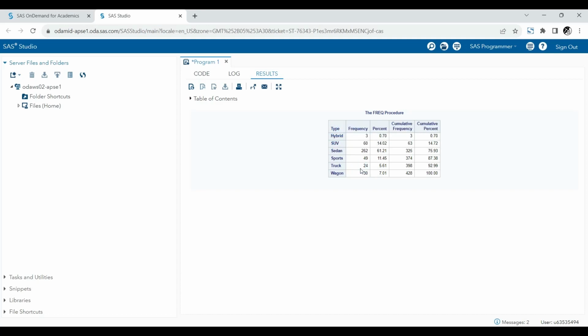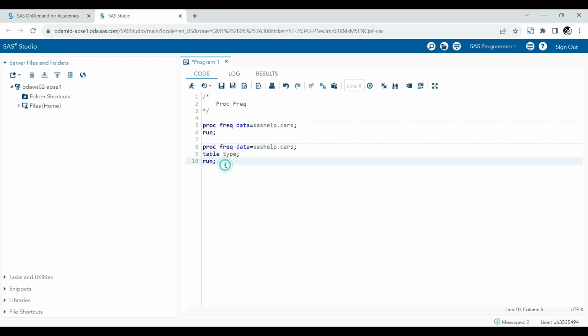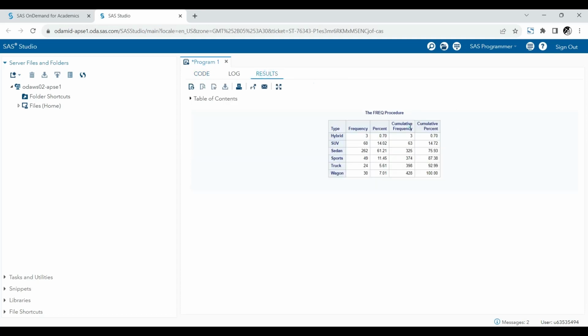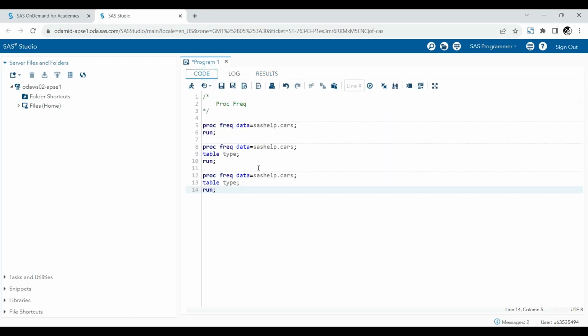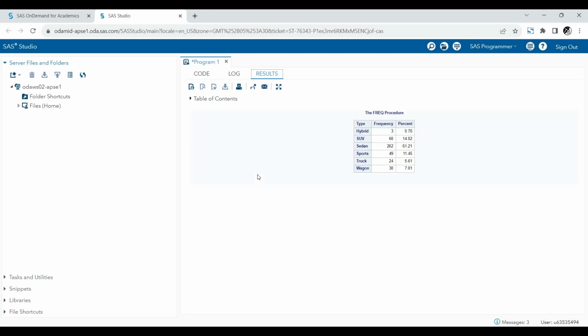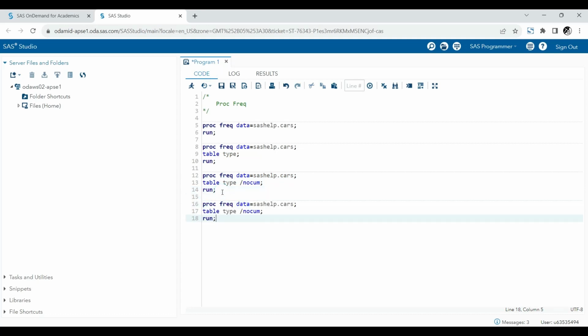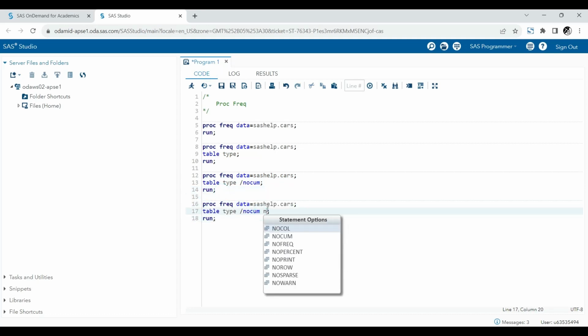Now let's assume we do not need cumulative. So we are getting here cumulative frequency and cumulative percentage. If we are not interested in that, we can use nocum. When we use it, we will only get frequency and percentage. Similar to this, in case I'm not interested in percentage as well, that means I'm only looking for frequency, then I can use nopercent as well.